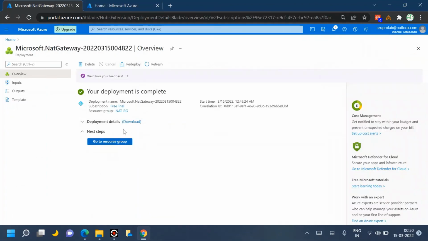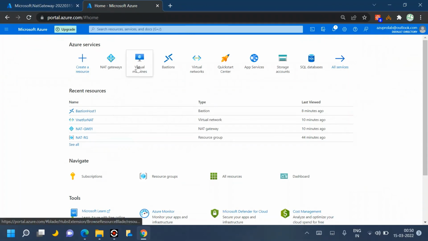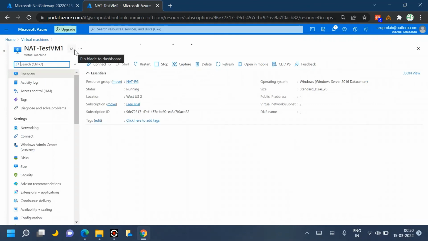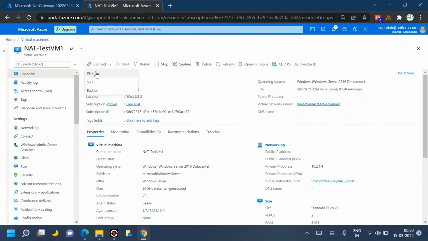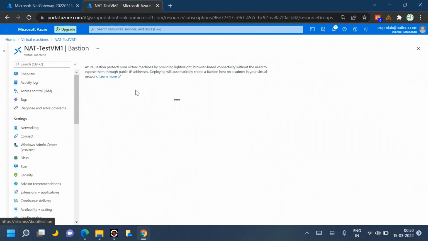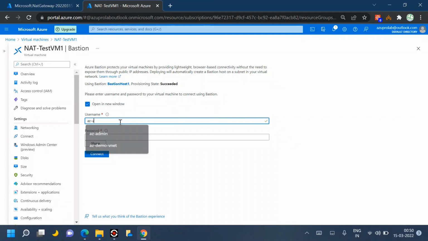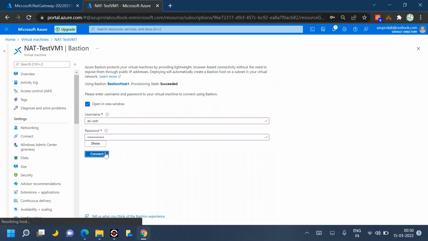So our NAT gateway is ready. Now let's go and log into our virtual machine. So this is my virtual machine. I'm going to connect to it using the Bastion host which got created along with that. Click on connect and you can select Bastion here. Provide your username and password. So this is my username and password. Click on connect. So it will connect in the next window of your browser. It's going to take some time. So here we have logged into our Azure Virtual Machine through Bastion host.